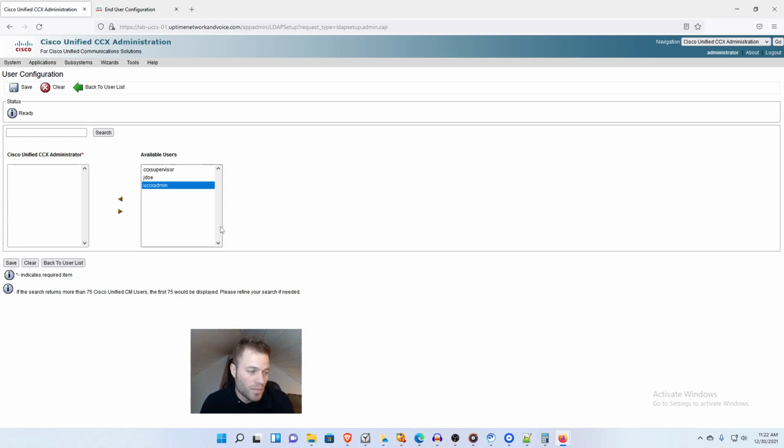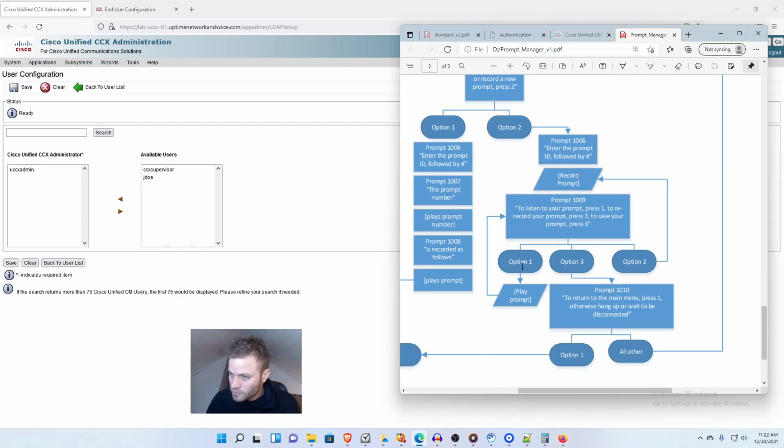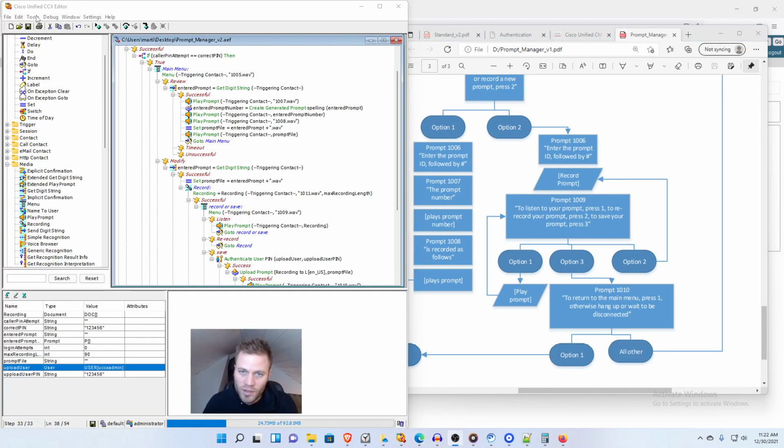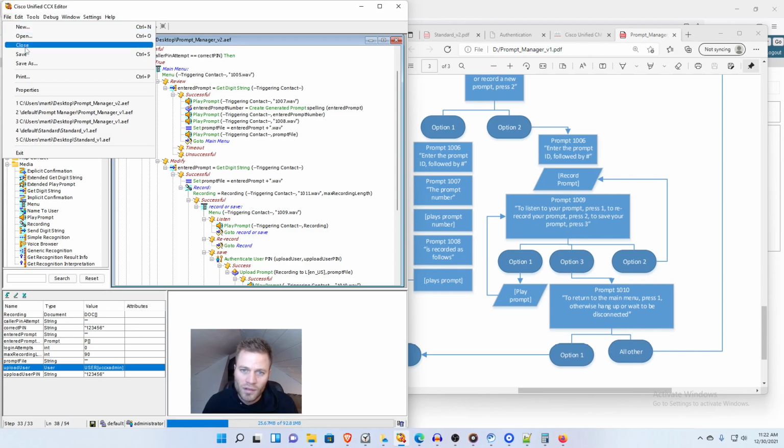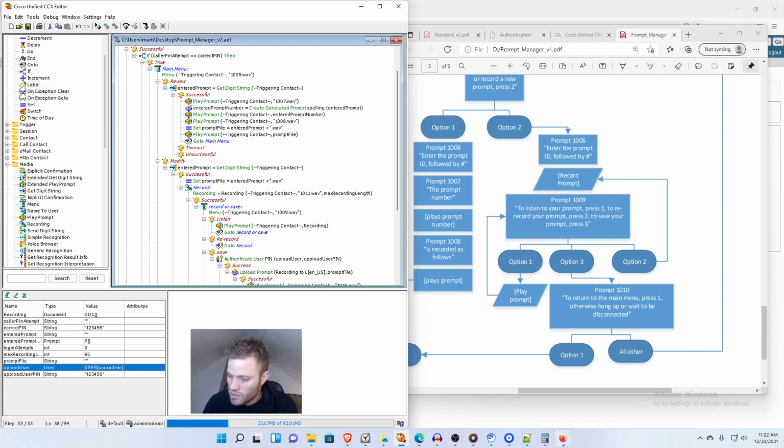So we've created the user, set the PIN, imported it into UCCX. Now I'm going to move that into Cisco Unified CCX Administrator, and I'm going to click Save. So now I believe we are good to go. So I'm going to test this out. I'm going to upload the script to UCCX. First, I'm going to go to Tools, Validate to make sure I didn't miss anything obvious. Then I'm going to click Save.